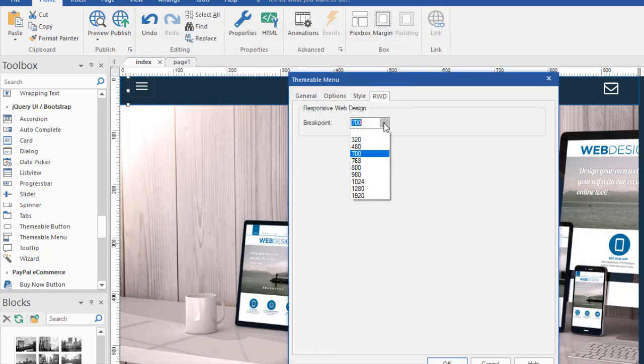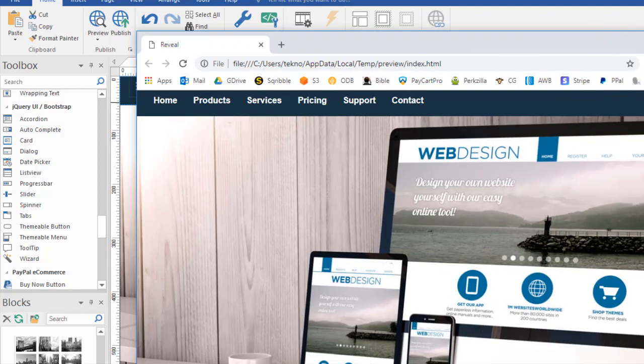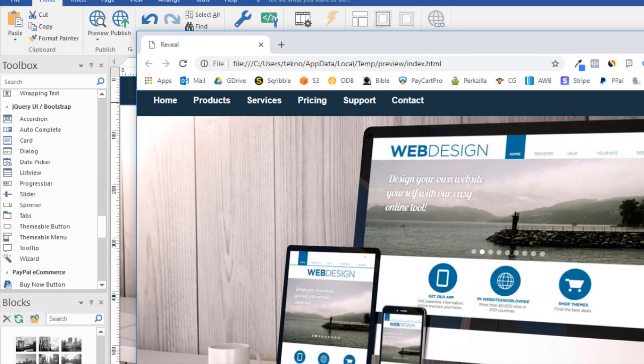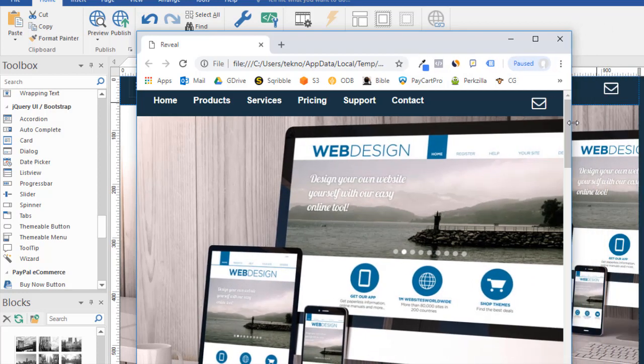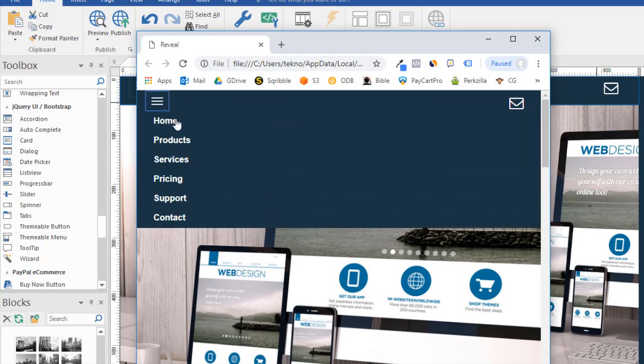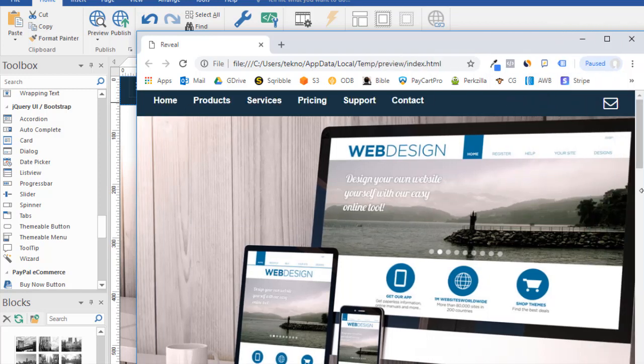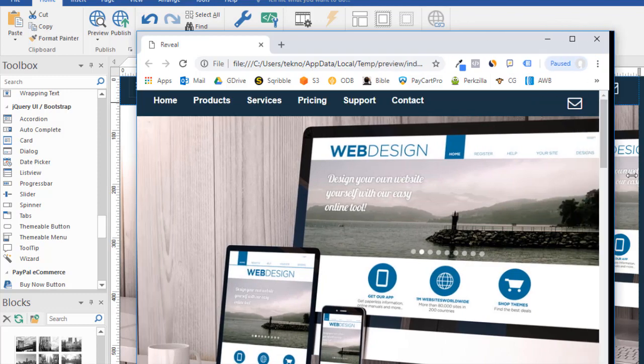Let's do that. Let's make it a little bit bigger. Let's go to about 800. Click OK. And now you can see what's happening. So here's our full width. And as we go down and we get to 800, boom, there's our hamburger. And we get a vertical mobile friendly menu. This is only possible because we're using the Themeable menu and we have put it on Bootstrap mode.